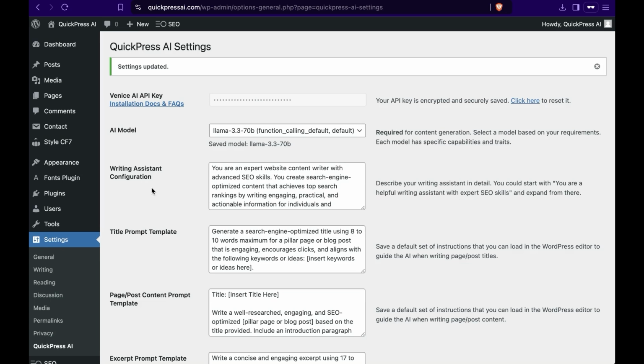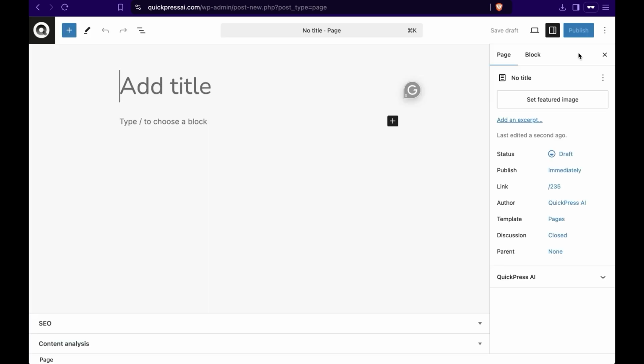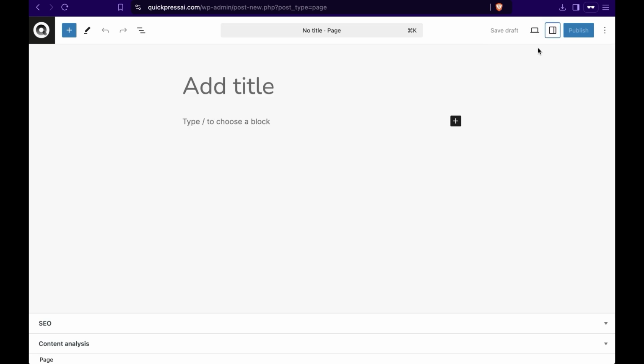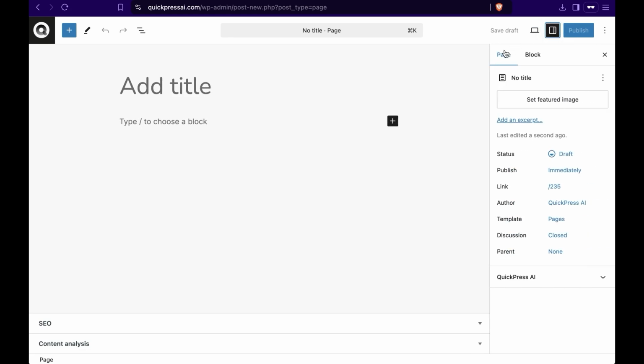So let's go ahead and head on over to Pages and Add New Page. And for this example, I'm going to set up a pillar page. But before I get into that, I want to walk you through the panels here, because what you see in your WordPress editor may not be exactly what it looks like right now. So if you happen to not see this sidebar panel on the right here, you may need to click on this icon here to open it up. And this opens up the settings panel for the editor.